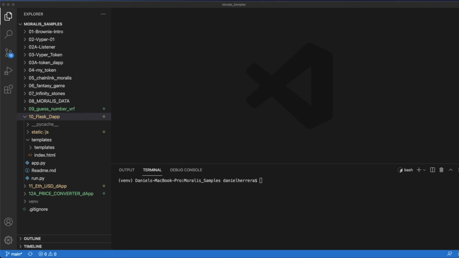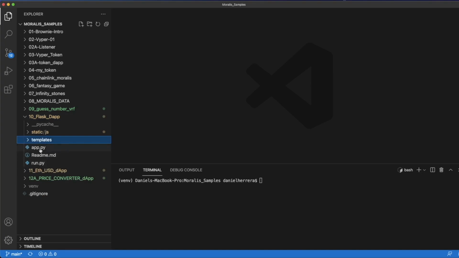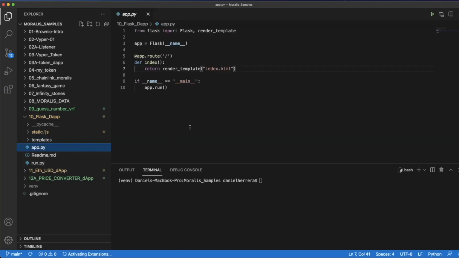The smart contract that we are going to be working with is one that I deployed recently, which is my guess the number game. The structure of a Flask app is the following. You need to have a file that will load Flask. In this case it is my app.py. This one is just getting my Flask environment initialized and is setting the template that will be rendered in my root directory, which is the index.html template. We are going to talk about that one later.